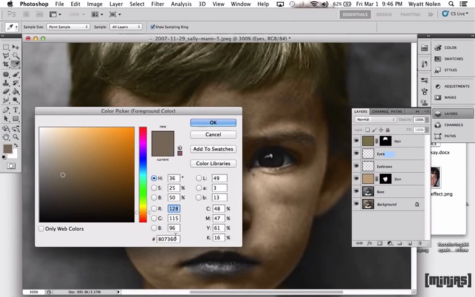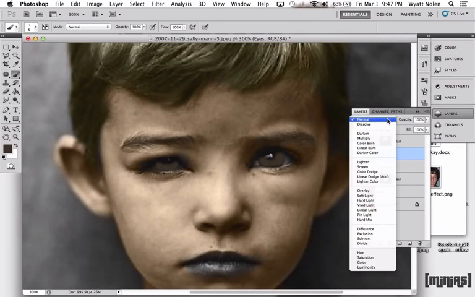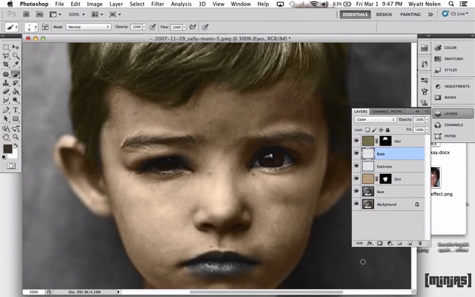And that color is going to be 43382B. And so I'm just going to color over the eye here. And we're going to switch this to color again. And we're going to take that opacity down because that's a bit too literal of a color. Okay, and those are the eyes.